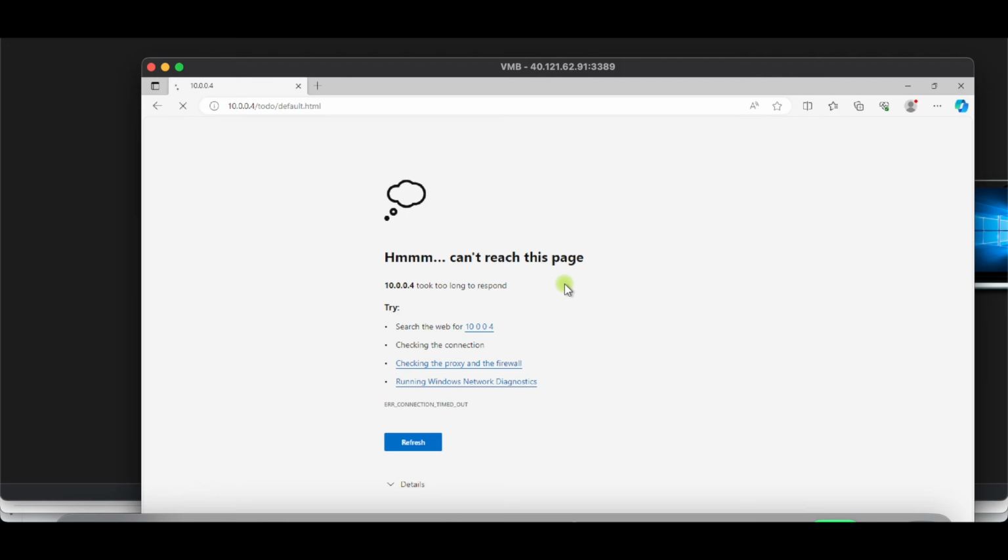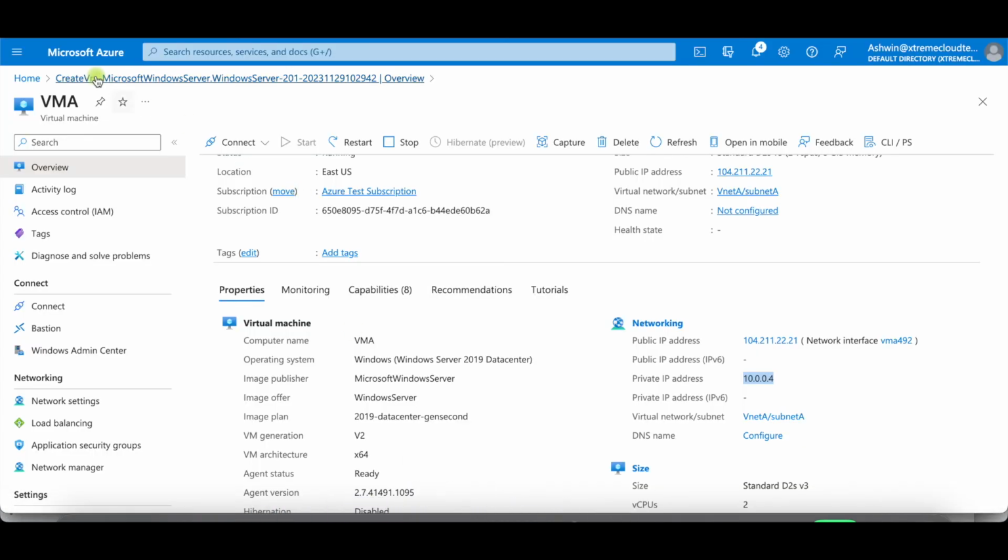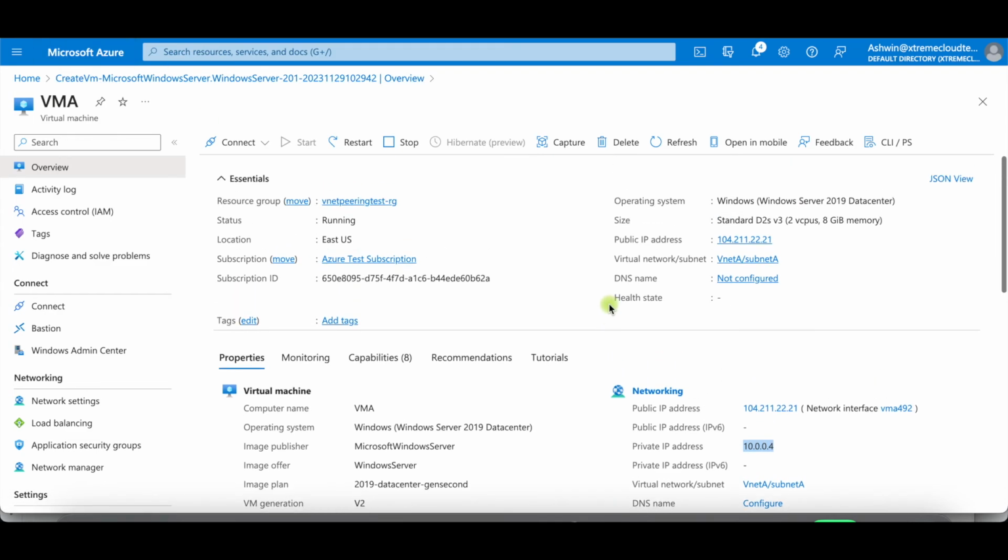So how you can create that peering between the two virtual networks is, if you go back to your portal.azure.com, and let's take one virtual network for example. So this is our VNet A.